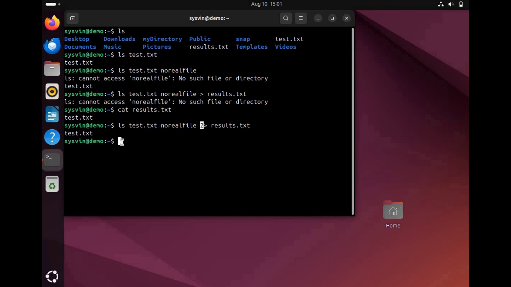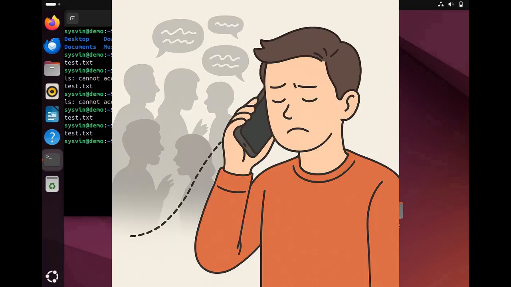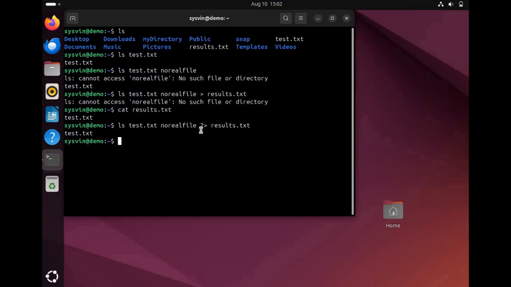Now let me give you an analogy of what we just did. Imagine that you're on a phone call with someone and there's a lot of background noise, other people talking. And if you had a way to filter out the other people that were talking and hear only the main speaker, that's sort of what we did here. So that example, ls test.txt no-real-file 2 redirect results.txt, is something you will actually do to eliminate the noise with certain commands.